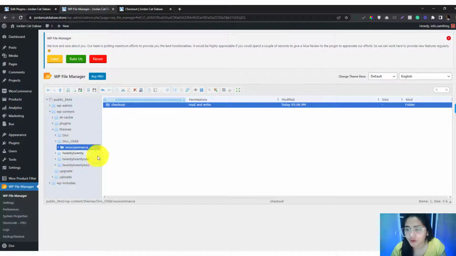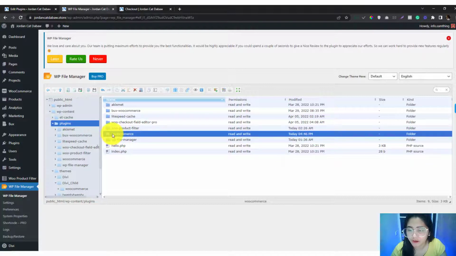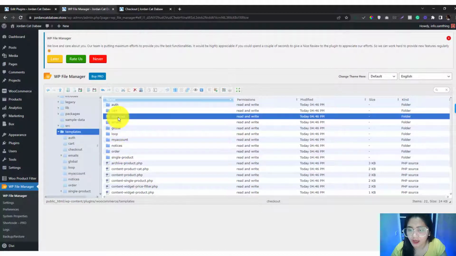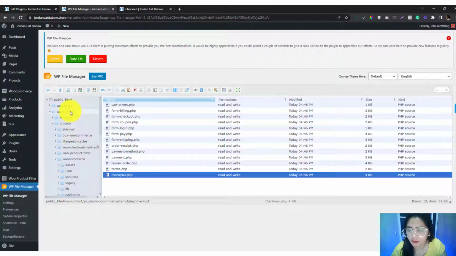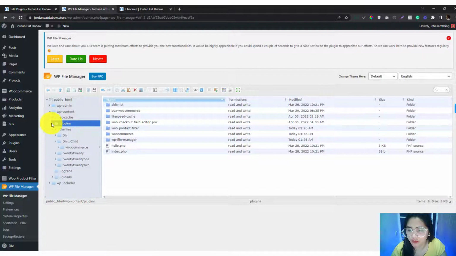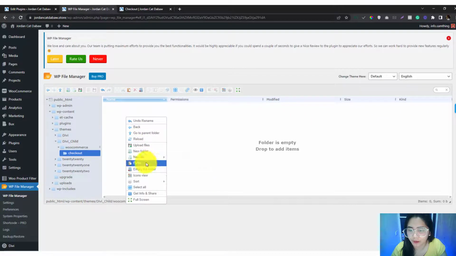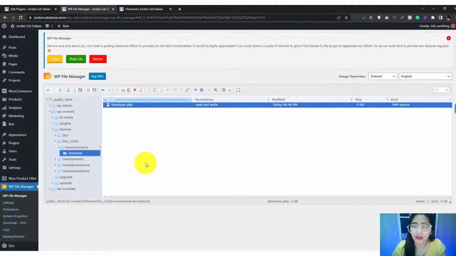So to copy it, you can still use the WP file manager. We'll go back to the plugin and go to the WooCommerce, go to the templates, go to the checkout and then copy, okay, and go back to the child theme rather, and WooCommerce, checkout, and then paste it. Okay, make sure you follow the right hierarchy, otherwise your changes on the PHP file will not work.